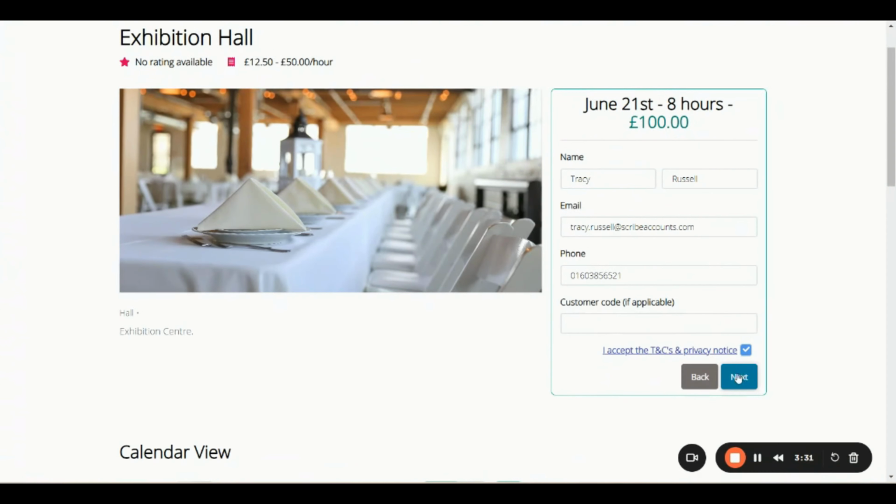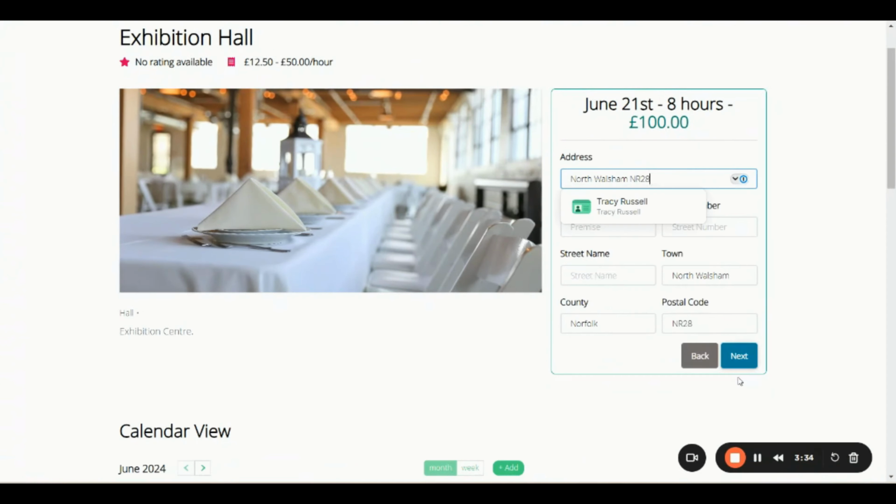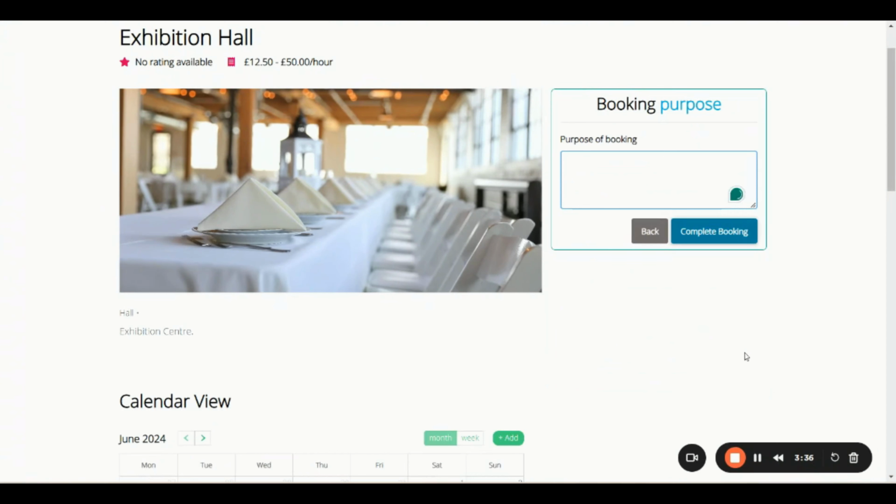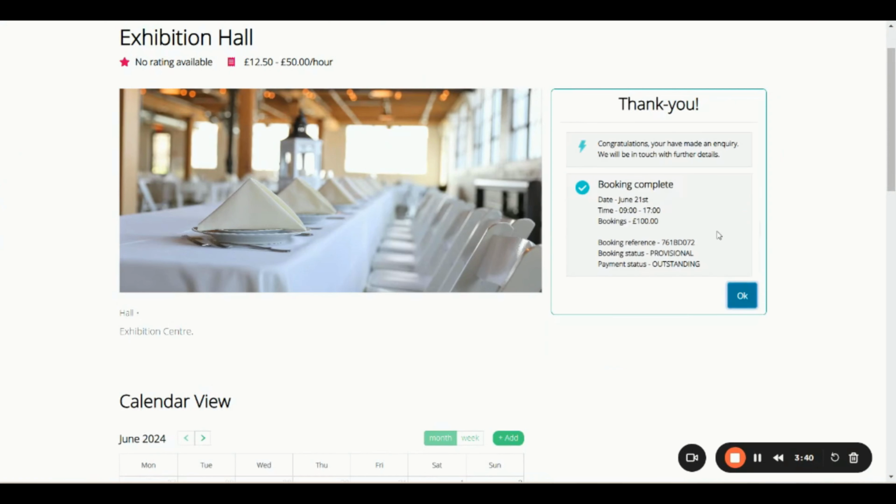You must accept the terms and conditions before being allowed to move on. Type in the address details and the purpose of the booking, plus any other custom questions that may or may not have been added during setup. Again, you've made your inquiries. The booking clerk will be in touch with you for those further details. Booking status of provisional and the payment status of outstanding.